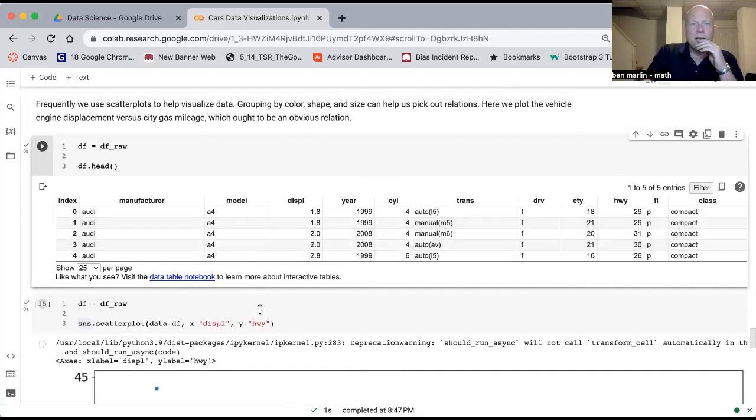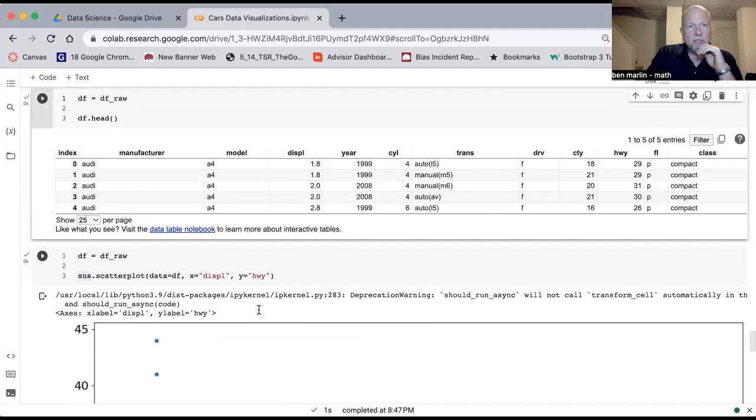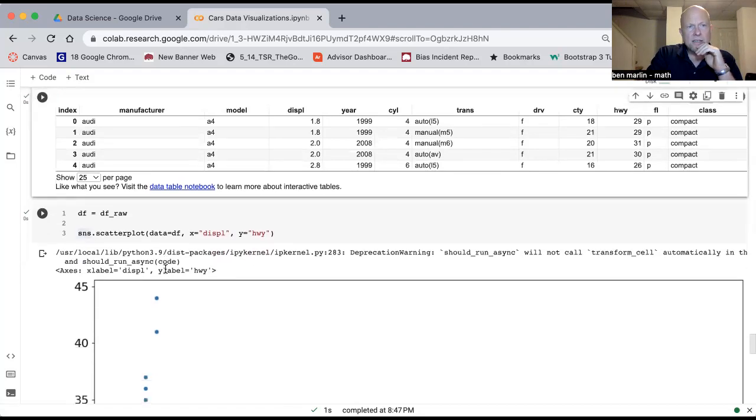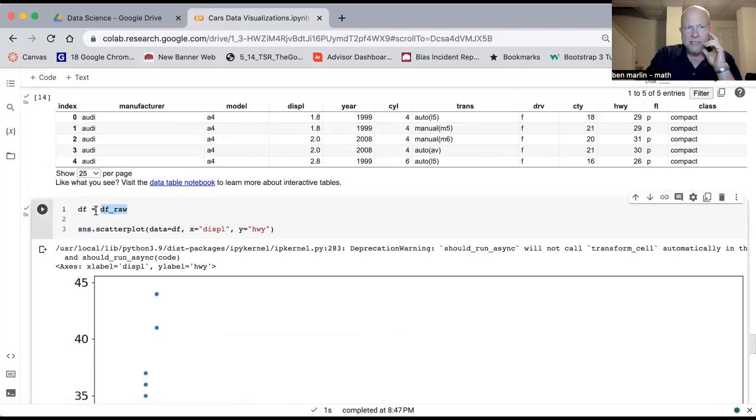But we're going to come in here, and every time I have gone ahead and taken DF and pulled DF raw out. But seaborn scatter plot, and then data equals DF. So you don't just say DF, you say data equals DF. And then the X that we're going to do on that is going to be the displacement, which is a numerical value, and the Y is going to be the highway mileage.